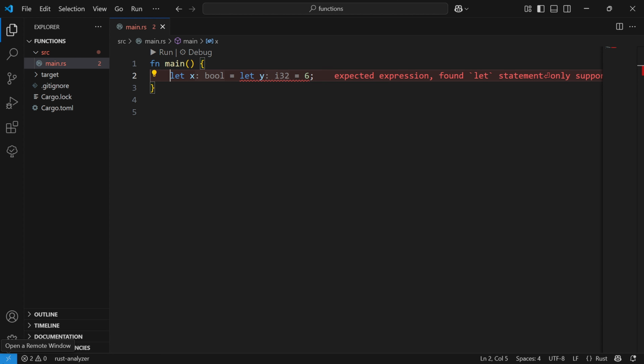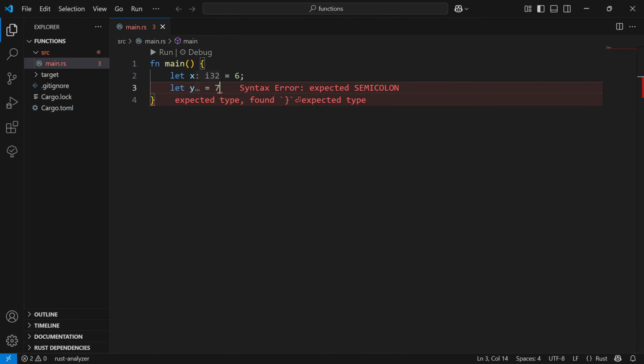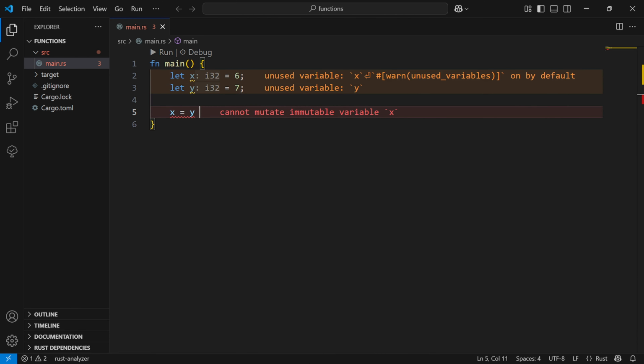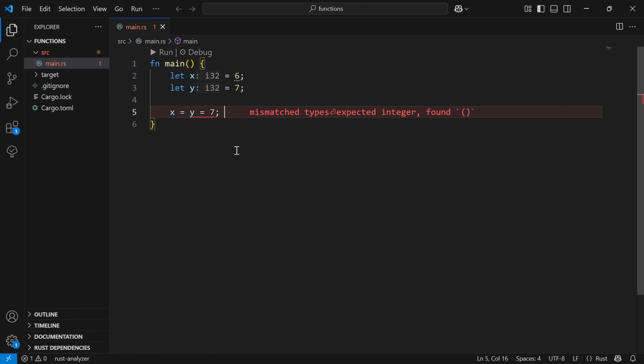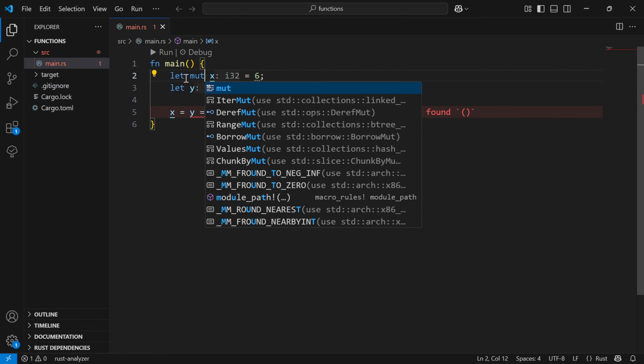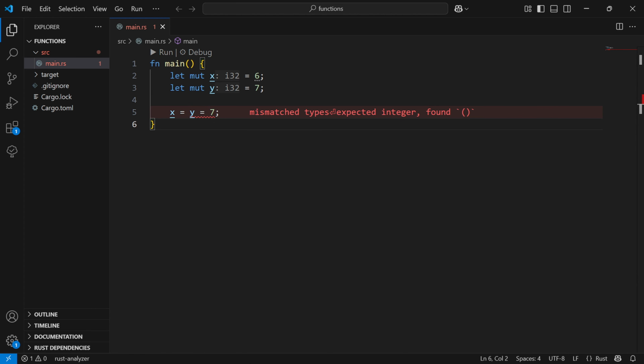This is different from what happens in other languages, such as C and Ruby, where the assignment returns the value of the assignment. That also means Rust won't let you do something like this. We can't assign the value 7 to both x and y in a single line, like we tried on line 5, because y = 7 is a statement. And statements in Rust don't return a value, so there's nothing for x to receive.